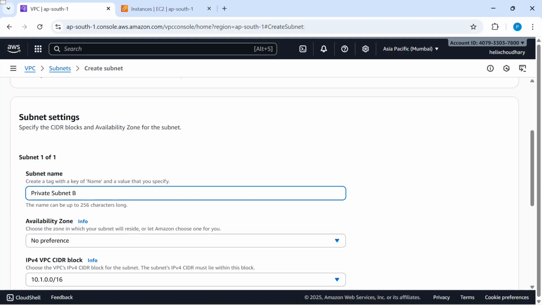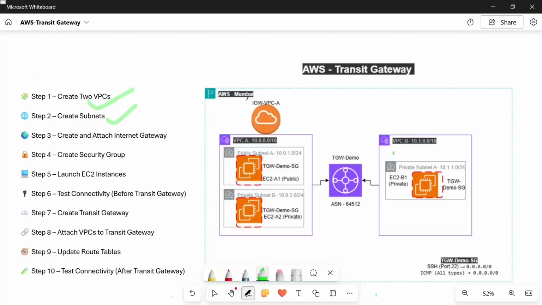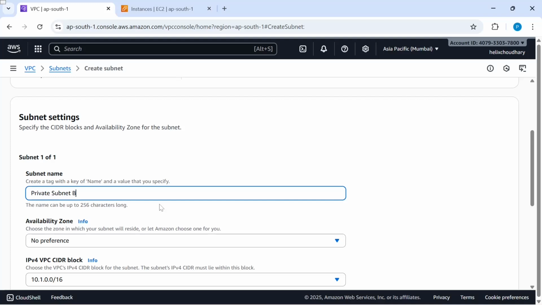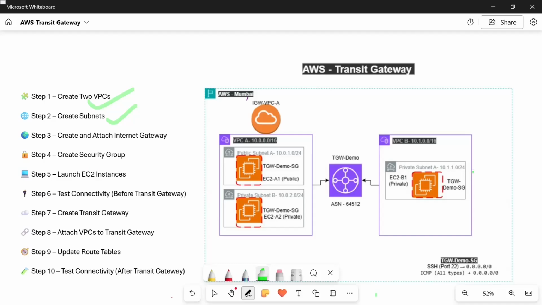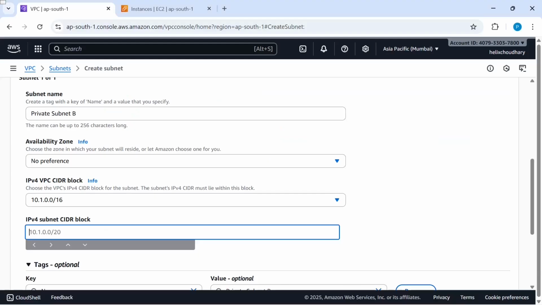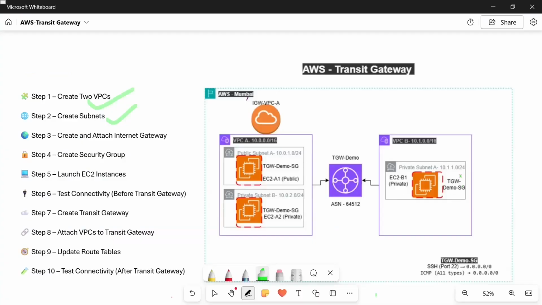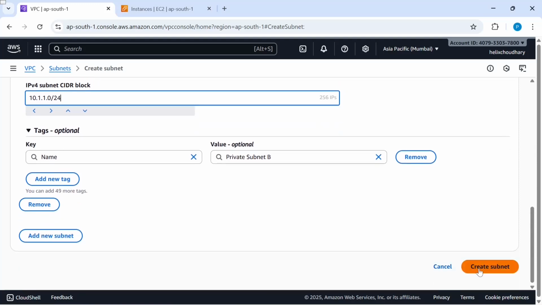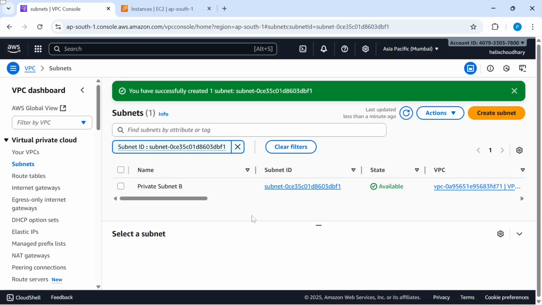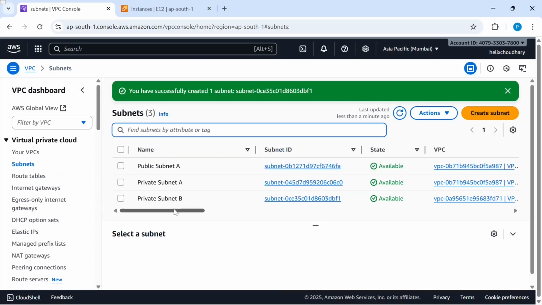We'll name this B because we are creating this for the VPC B. Okay, the subnet details is 10.1.1.0/24. We'll put the same 10.1.1.0/24. This is the correct subnet CIDR block notation. I will create subnet. We are done with our second step.